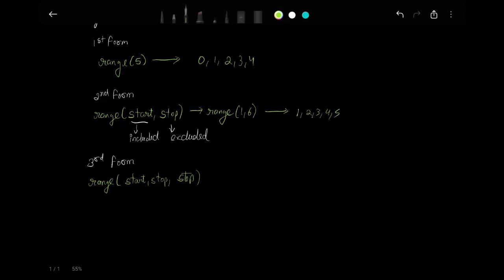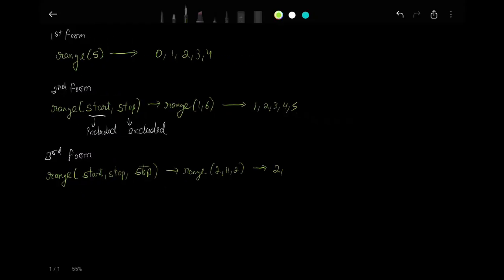The third value is called step size. It tells Python how much to increase after each iteration. Say I write range(2, 11, 2). So it says start from 2, stop at 11 and create a step size of 2. So 2 plus 2 is 4, again plus 2 is 6, then plus 2 is 8, then plus 2 is 10. So it stops at 10 because the next value is 12, which is greater than 11.